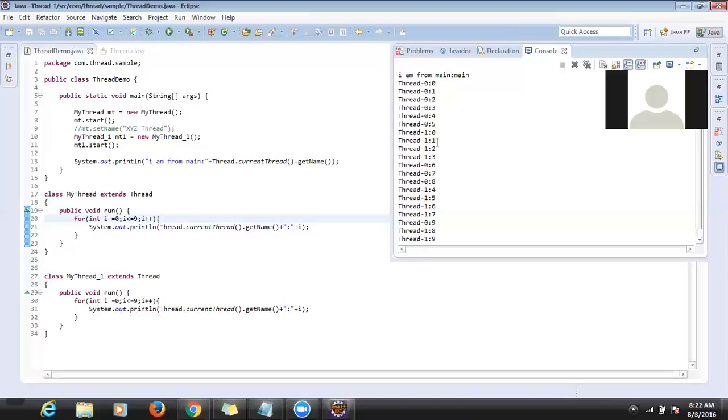Now you know how thread naming works. By default the first thread will be named Thread-0, and the second thread will be named Thread-1. So how is this name assigned to the thread?